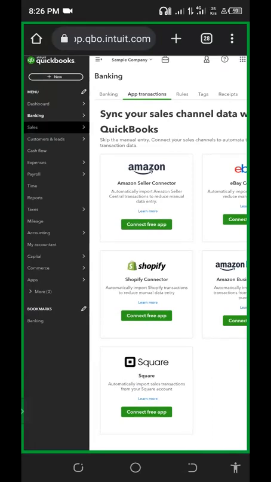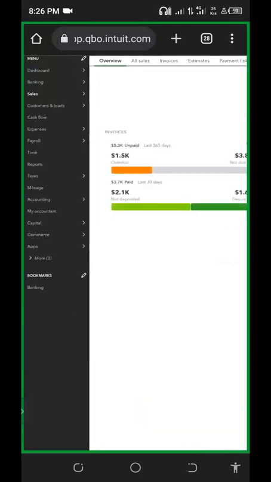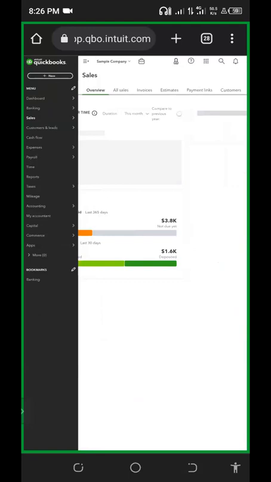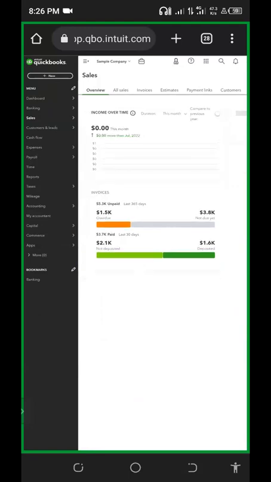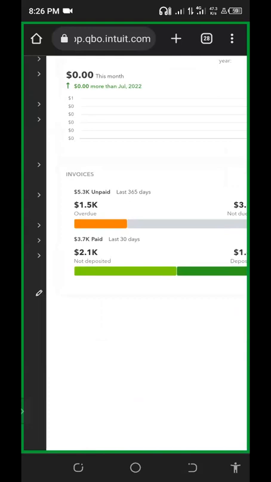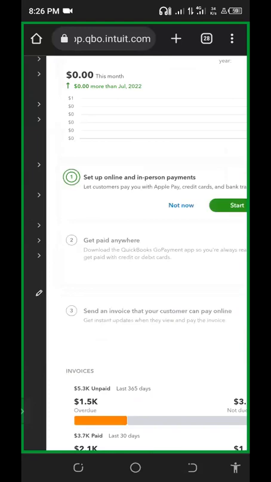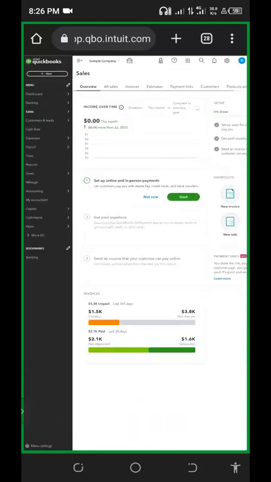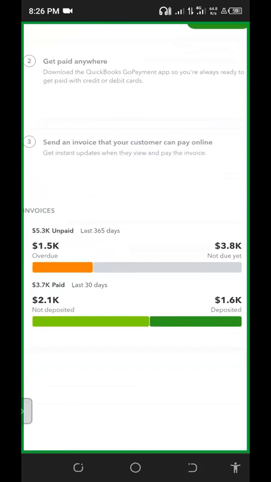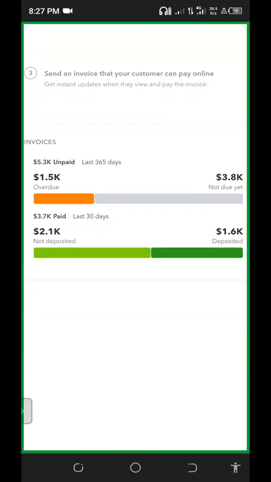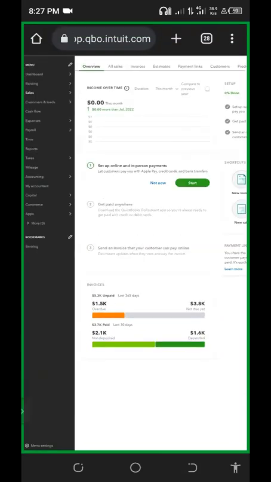Now the third header here is sales. From sales, you can see the overview of your sales. You can see down here you have unpaid and paid. These are sales you've made but have not been paid for, and the paid ones are the ones that you've actually received payment for. These are invoices you've received payment for. In the last 365 days, which is a year, we have 3.8K. Then overdue is 1.5. You can just make your analysis from that.